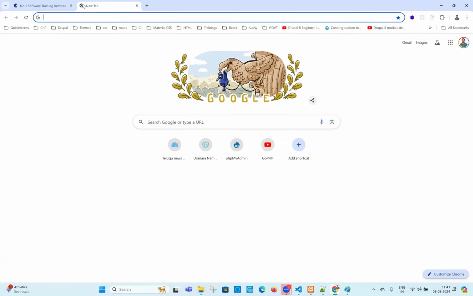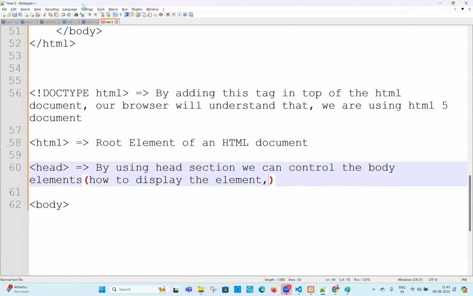What can CSS code do? It will control the body. How can I control the body? By using CSS. If there is no body, what are you going to control? Nothing to control, right? So what is important? The head section is important as well as the body section. Write the same thing. Write the question and answer in your notebook.